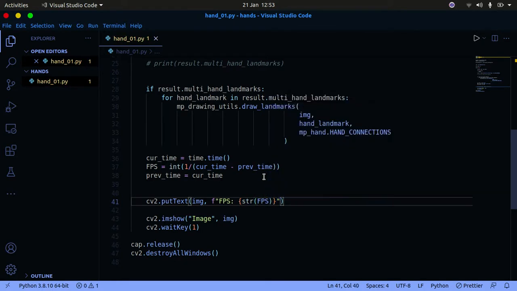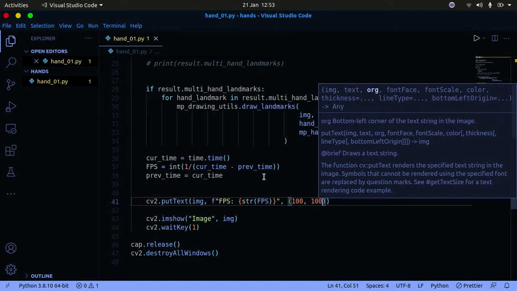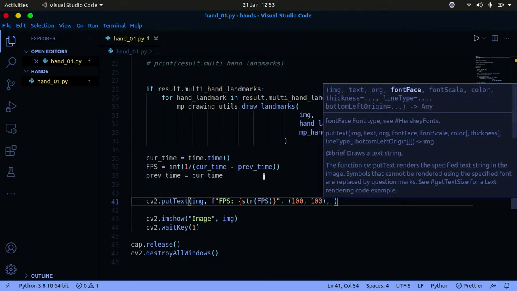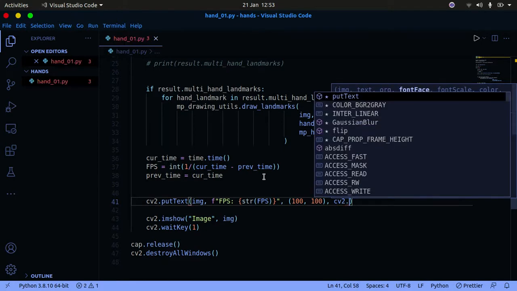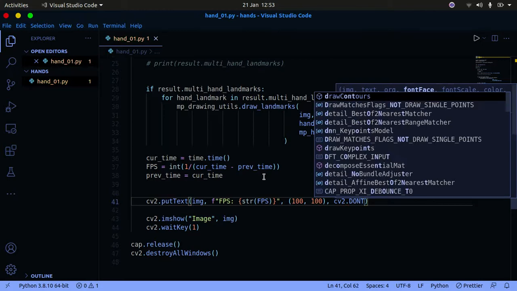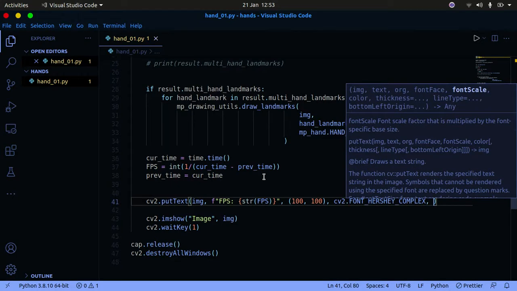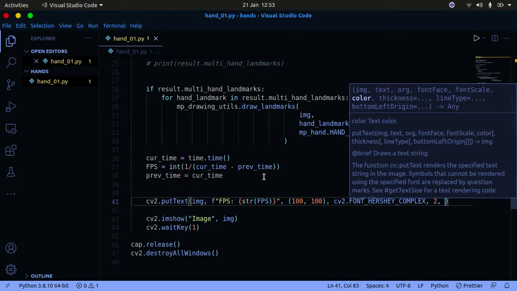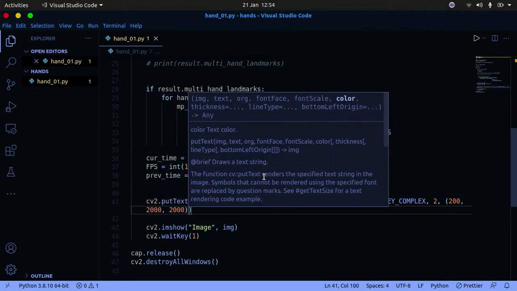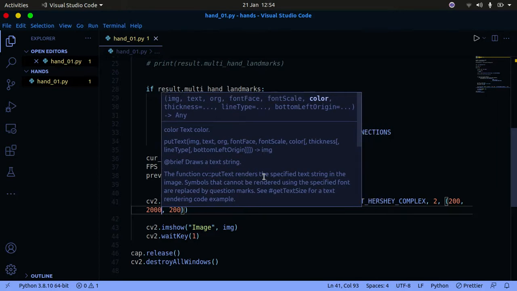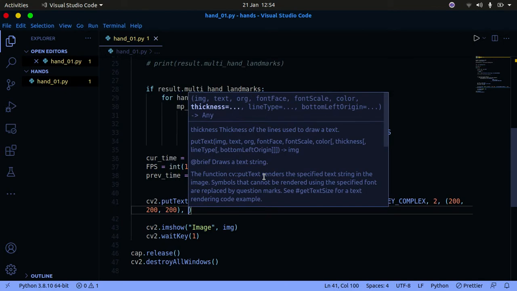Once we have that, I want to also specify where the text can be found. I'm going to specify 100 by 100, and this is going to be the starting point of that text. Then I'm going to specify the font with cv2 font, and I'm going to use any font. I'm going to specify the scale of that font as 1, and then the color. I'm going to use 200, 200, 200. These are the BGR values, just like the RGB values. Then I can specify the thickness of the text. I'm going to use just 3.